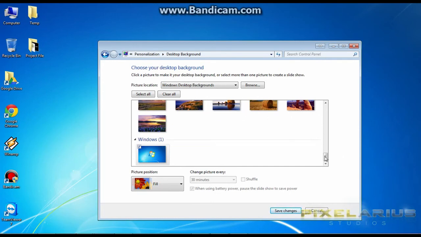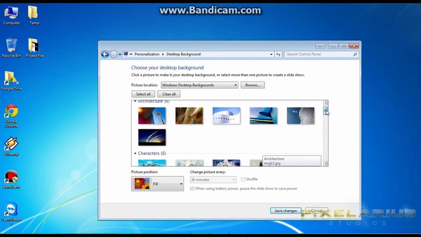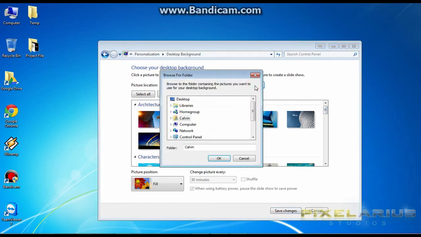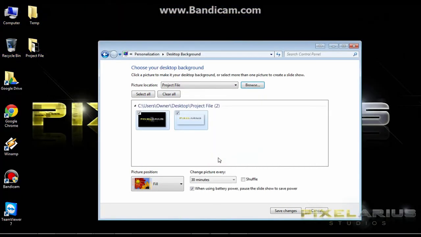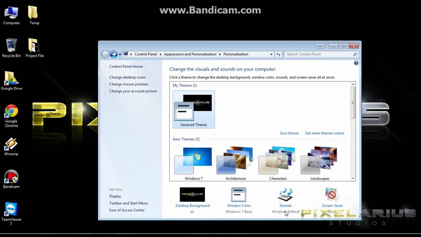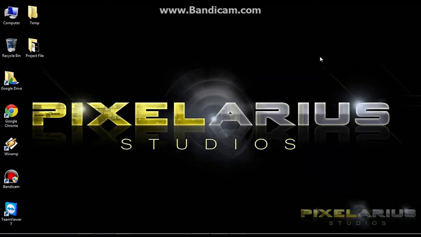And now instead of choosing any of the options Windows gives you automatically, we're going to go to Browse, go to the folder where you saved your image, okay, and we don't want that one, we just want that one. And you save changes. And there you go. You have now changed your desktop image to the one of your choosing.